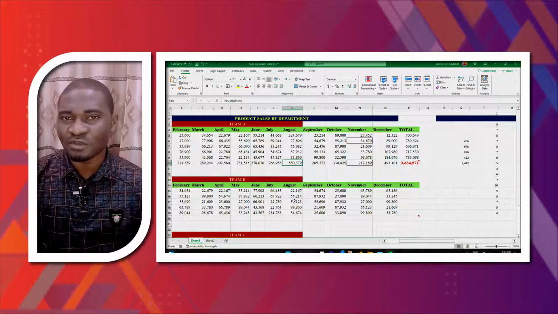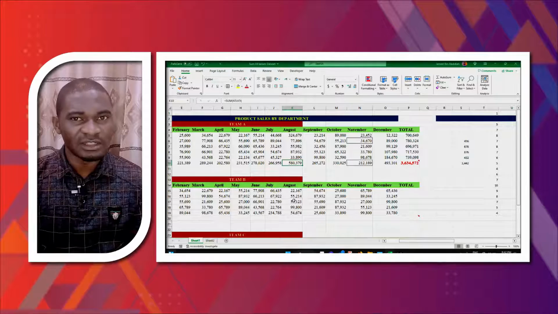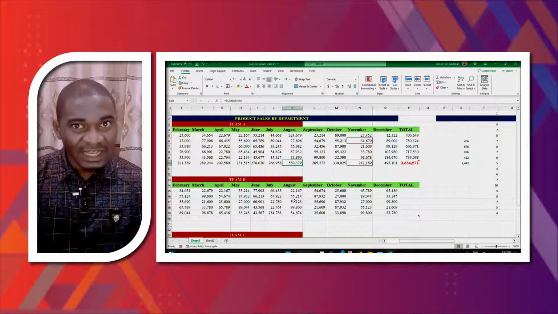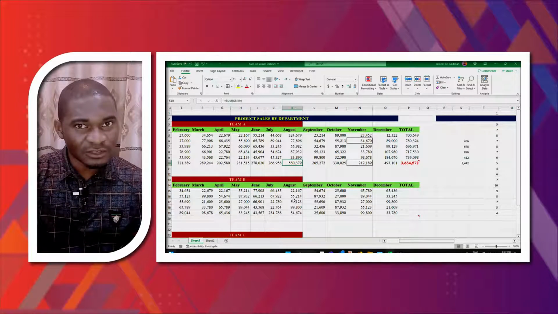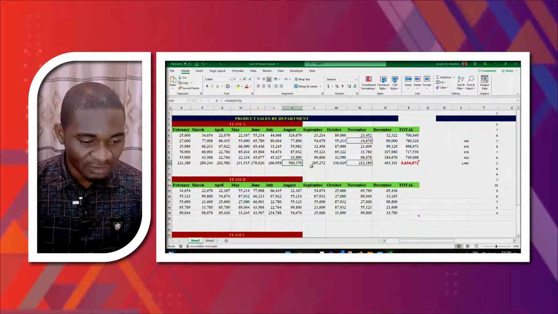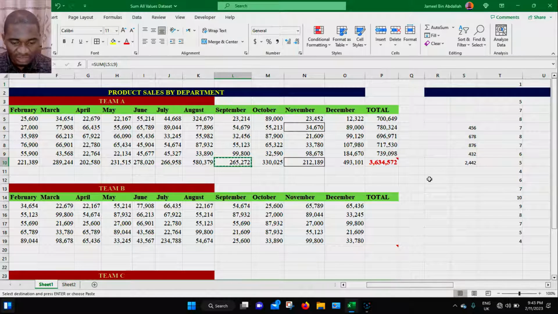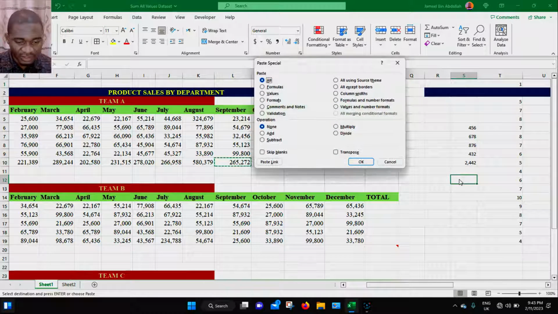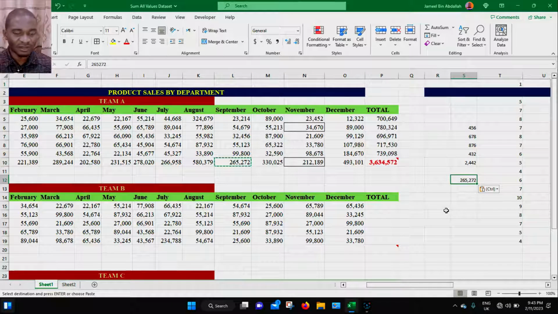Then the next allows you to copy the values and number format. That is the value that you can see, and then the number format applied to that very particular value. That is the only thing it allows you to copy. Now take for example this very particular cell. If I press Ctrl C, then I come down here, Ctrl Alt V, then I click values and number format, and I press OK. So it will copy the values from this very particular cell, which is 265272, to here, and then it will also copy the number format that has been applied to it to this very particular place, and any other thing will not be copied. I hope you understand.